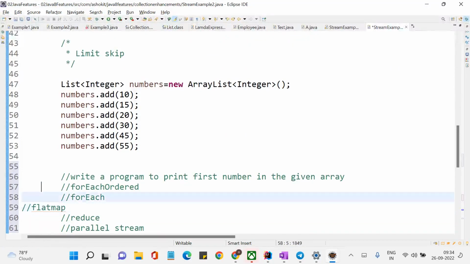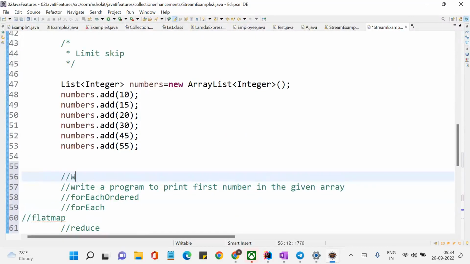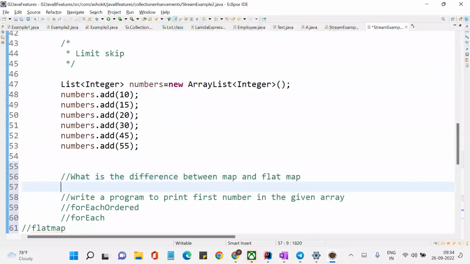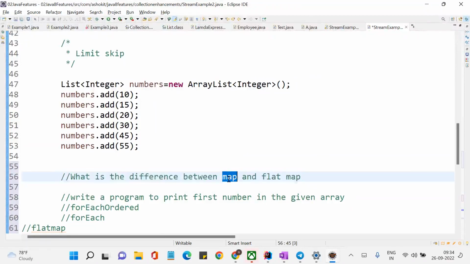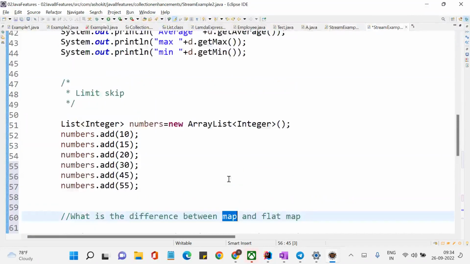So the most frequently asked question is, what is the difference between map and flat map? These answers are present in the notes, guys. But this is also one important question, what is the difference between a map and a flat map? Now, when can I go for the map method of a stream? You take something and return something, means take a string and return an integer. So it will take a function as an argument, right?